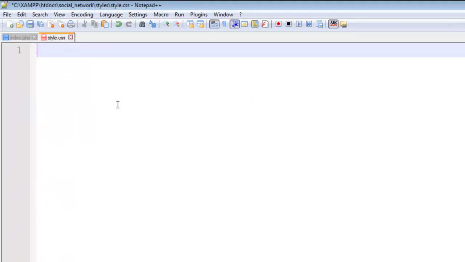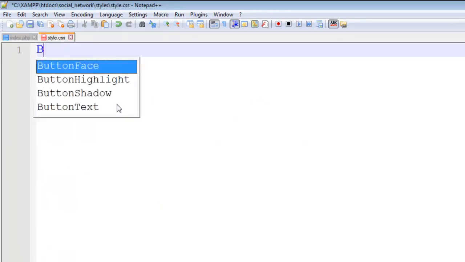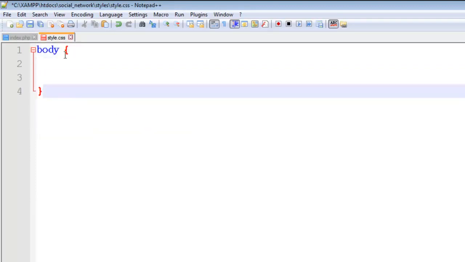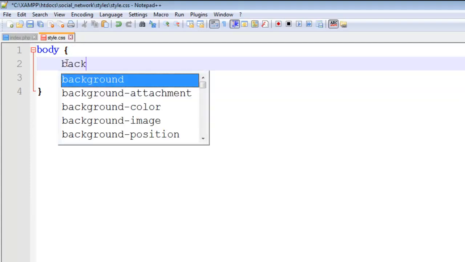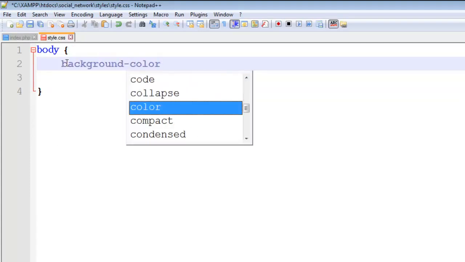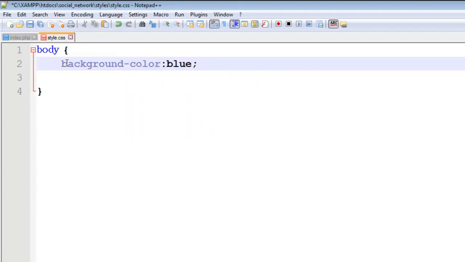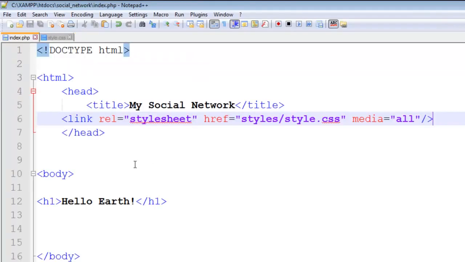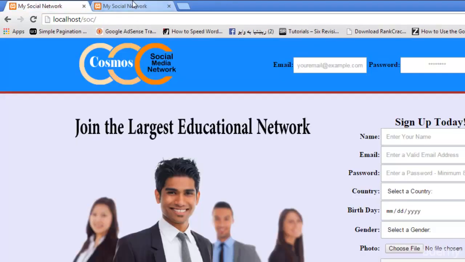Now if we write something to test it, we'll write body as a default selector in CSS, I mean the default HTML tag. We'll say background-color should be blue. Ctrl S to save. Now let's check the browser. You can see that it's blue, so it means the CSS file is now successfully connected with this page, index.php. We can now start implementing CSS styles and adding content to this page, so we can make it the same as this one.